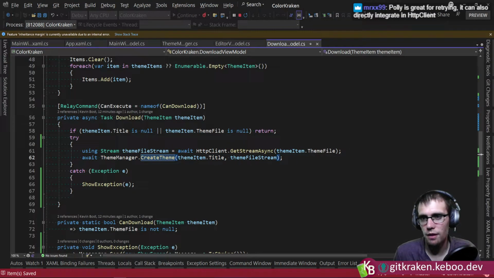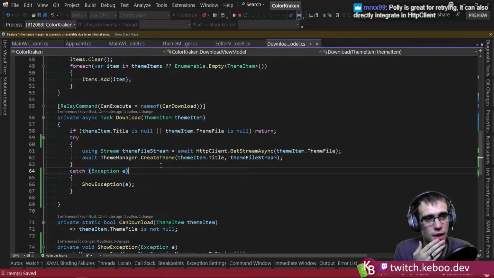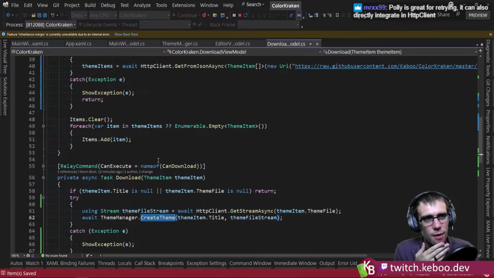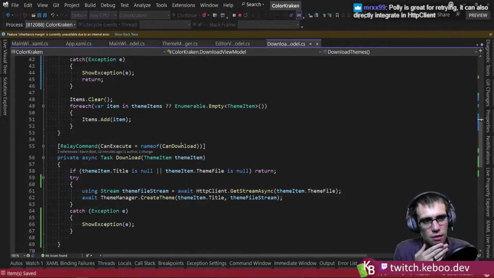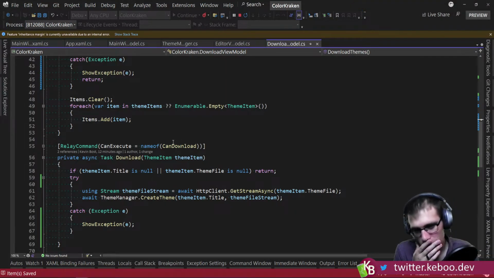Poly is great for retry. It can also directly integrate with HTTP client. Yes, yes it does. I don't know if I care about retries though in these cases. I don't know. It's a good question.